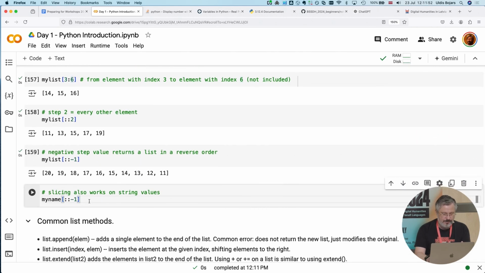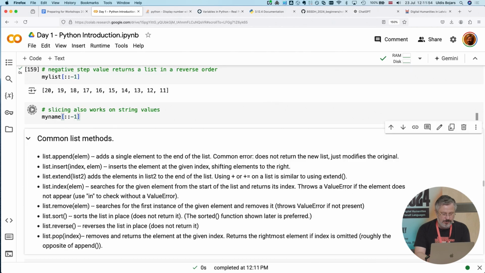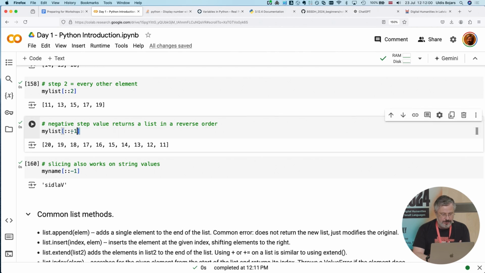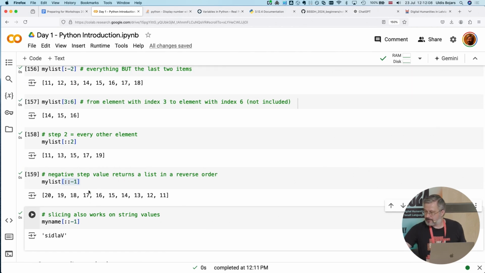So slicing works both on text values, here we reversed my name, and on lists. So the same syntax, but working with different values. Are there any questions so far?